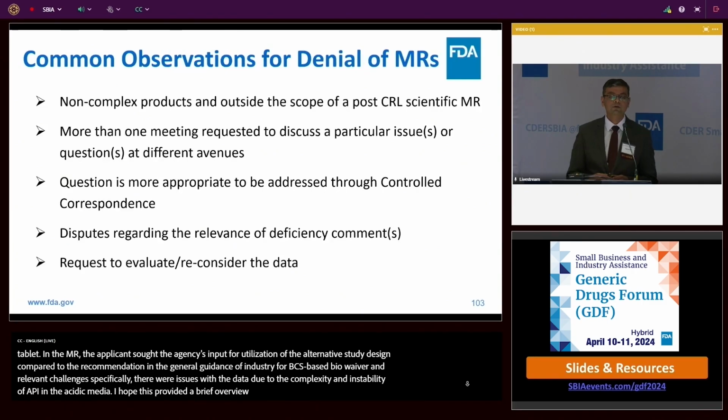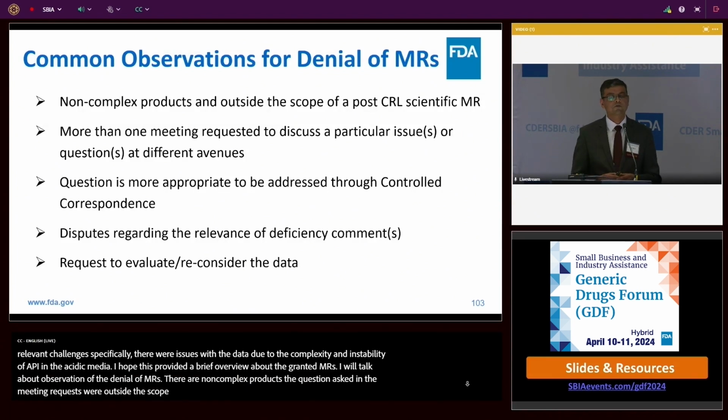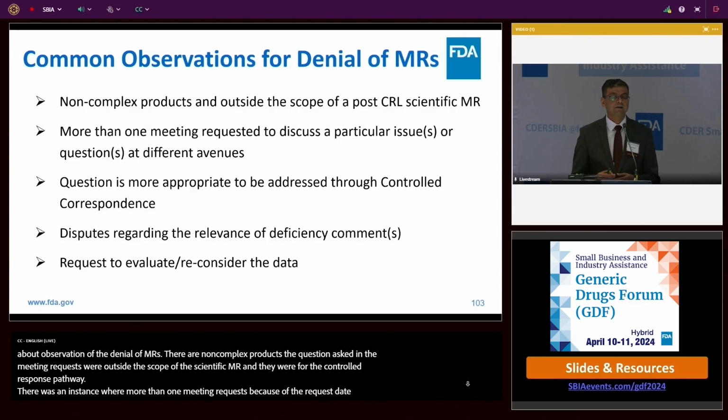I would talk about some of the common observations for the denial of MRs. There were non-complex products, and the questions asked in the meeting request were outside the scope of post-CRL scientific MR, and they were more suitable for the control correspondence pathway. There was an instance where more than one meeting request was requested to discuss the same question at multiple avenues. In addition to that, requests to reevaluate or reconsider the data, along with dispute regarding the relevance of deficiency, are some of the common observations for the denial of MR.